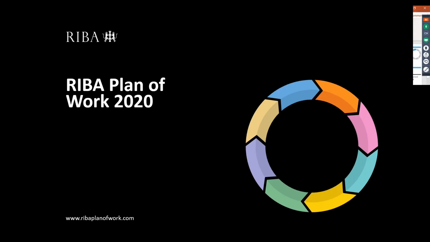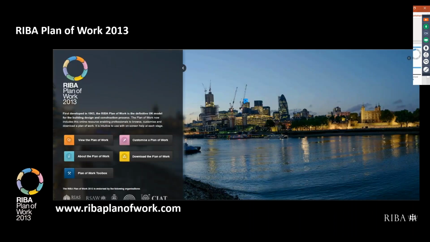Thank you very much, Stephen, and good morning, everybody. Today I'm going to take you through the recent development of the RIBA Plan of Work that we've been working on over the last 18 months or so. And to start with, I just wanted to recap the RIBA Plan of Work in 2013.